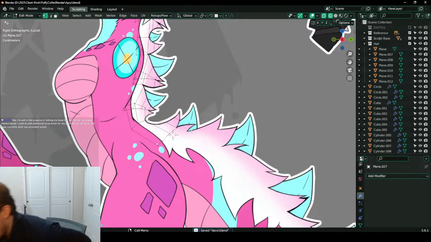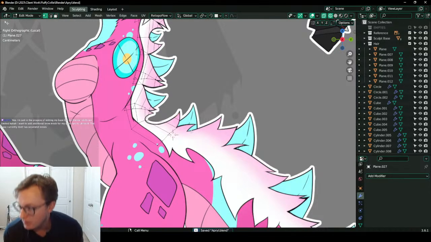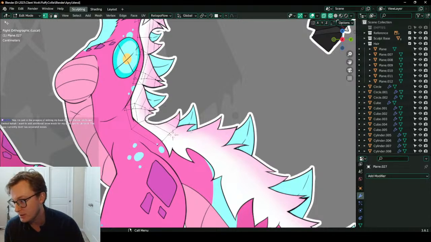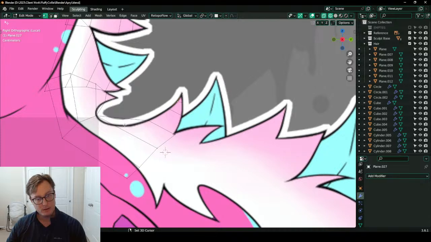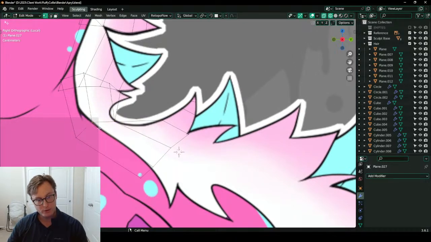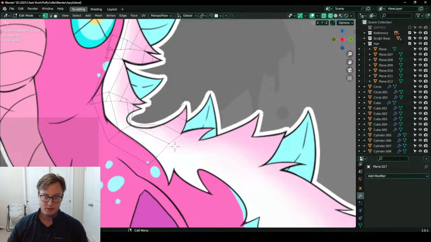Yep, I'm just in the progress of editing my base, but my Blender skills are limited. I want to add additional brows for my Quest Pro to utilize it. Base currently does not have separate brows. Interesting. Okay. Well, I think that's a good project to have if you're learning Blender. Getting the new brows, I like that.